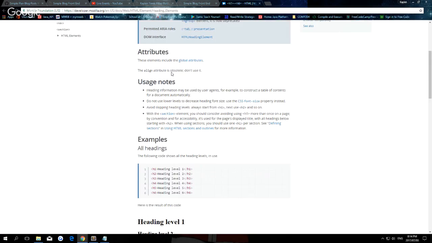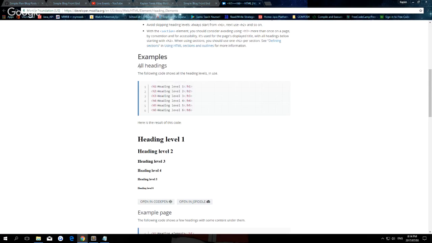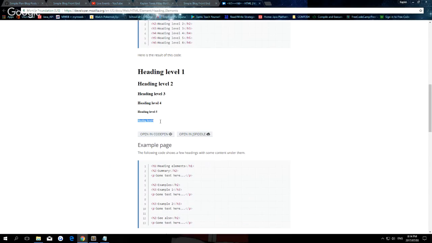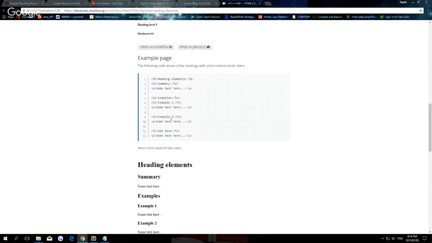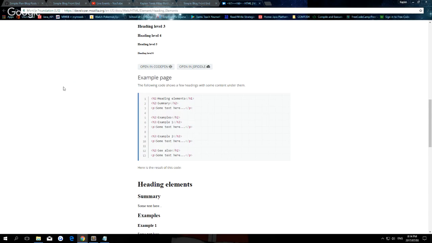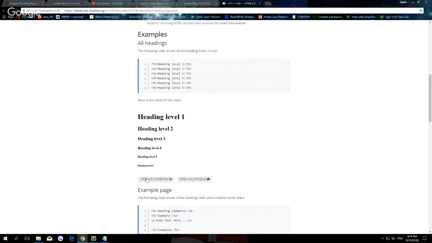If you come on over here, it shows the examples. We read that header 1 all the way to 6, and we see that header 1 means it's the largest heading, whereas header 6 is the smallest heading. Okay, and you can open it in CodePen if you have CodePen, which I highly recommend. You get an account on CodePen.